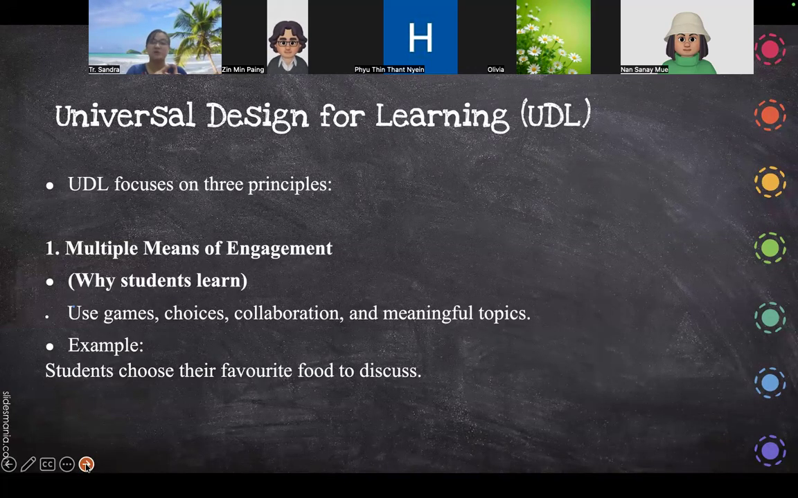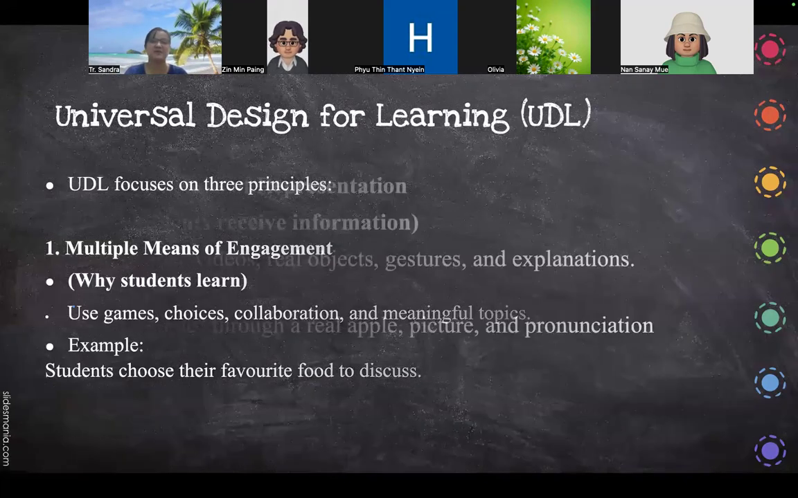Should we use games or should we use choices? We have to do a needs analysis. Why do students learn? Today I use a games activity and most of the students learn. Next time I will use a meaningful topic, but this time they won't cooperate too much. So I need to use games quite often in order to let my students participate.